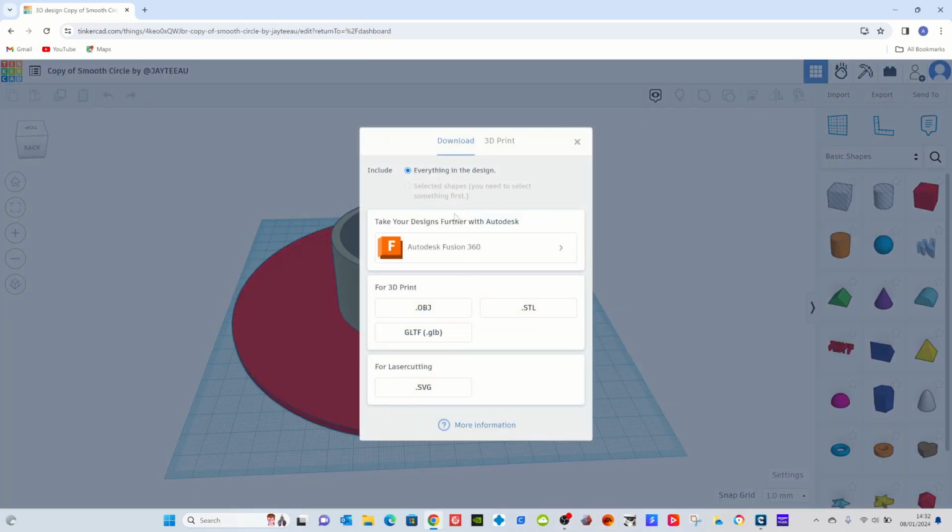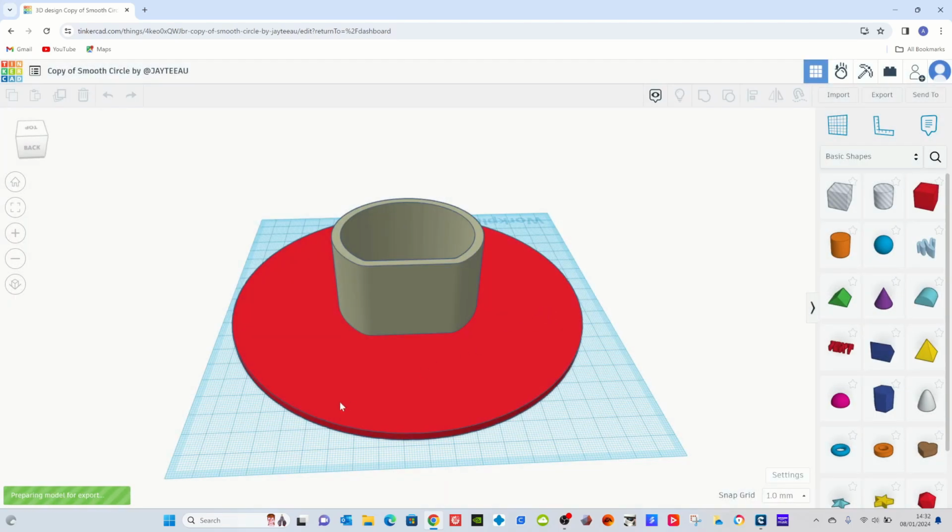Now, once you've done your design, you can export this as an STL file, which is a file that your 3D printer would love to see and love to print for you. And that's what I've done here. I've exported this as an STL, and what I'm going to do is move it across onto the Creality slicer, which is the slicer for my K1 printer.